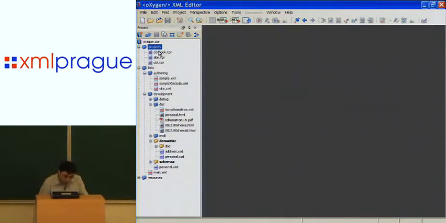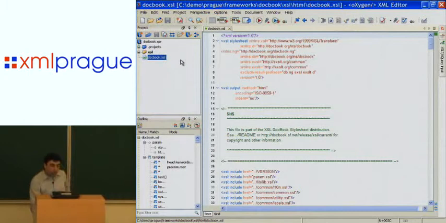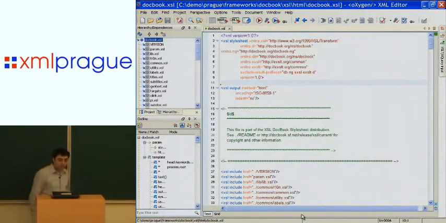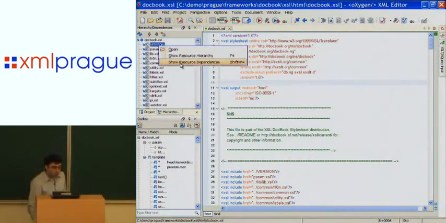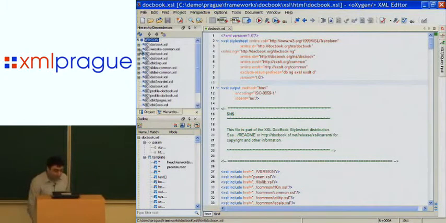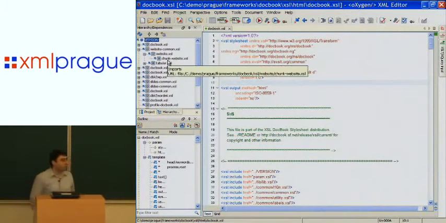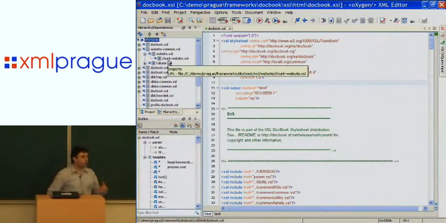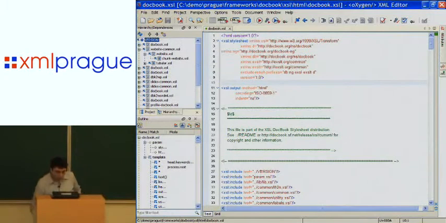Okay, for XSLT, I have here the DocBook style sheets, and what we'll have in the new version is this resource hierarchy view that shows what style sheets these include, and you can browse down to see, or you can show dependencies. Where is this version included from? And this takes a while because there are so many style sheets. And then you can see the path it is used from. And we have this also for XML schema following include and imports. We'll have this for Relax NG, showing included schemas and so on. And next we plan to have also call hierarchies, type hierarchies, and all this kind of stuff.